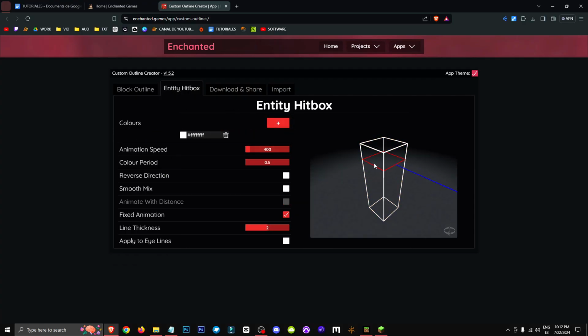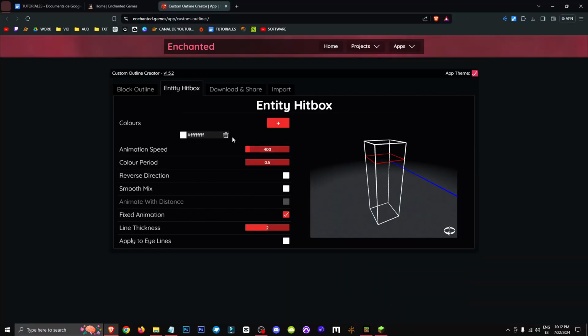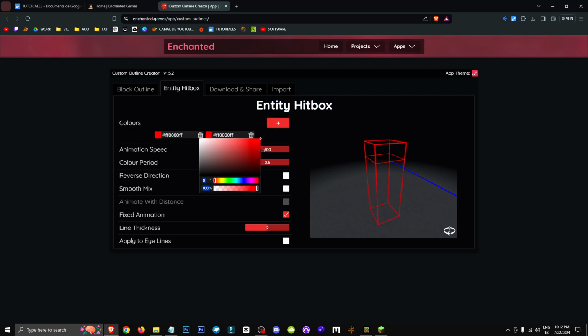Basically this is what the entity heatbox looks like. By default, this is what we'll see in Minecraft, so this is what we'll be looking at. If we want to make it RGB, what we need to do is start with the color red, hit the plus button, and then we'll start adding different colors.